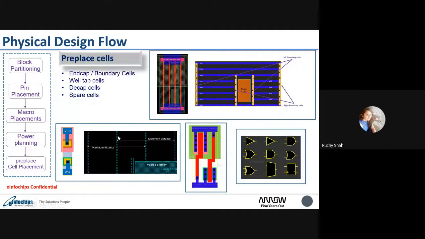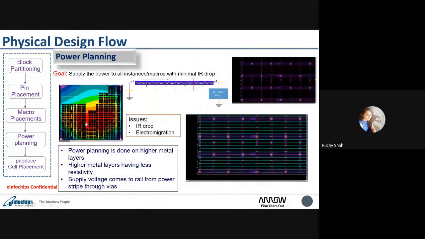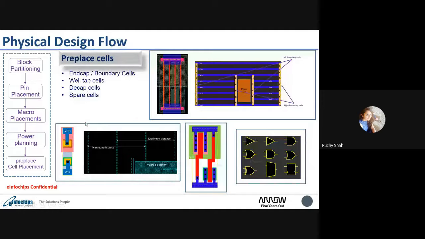Okay, so now once we are done with the power planning, we have created the rails. Now we are putting some pre-placed cells. The major pre-placed cells are end cap cells, well tap cells, decap cells, and spare cells. I will talk very briefly about these cells here, why they are used and where.